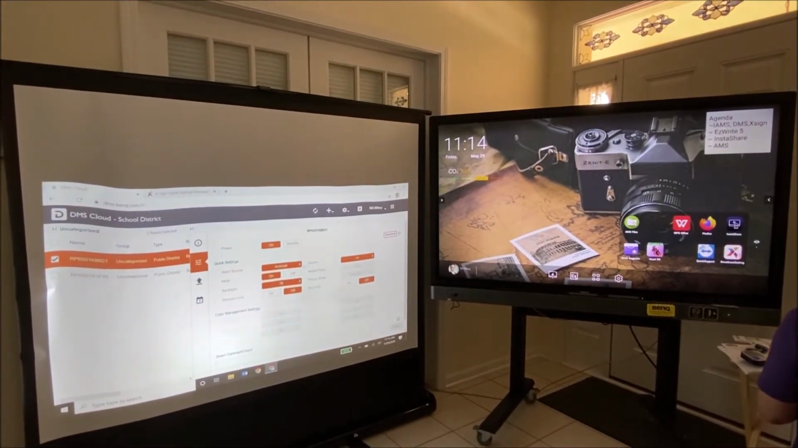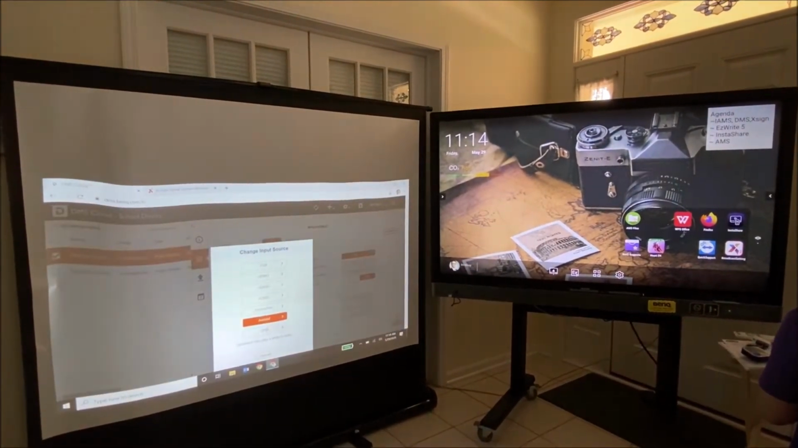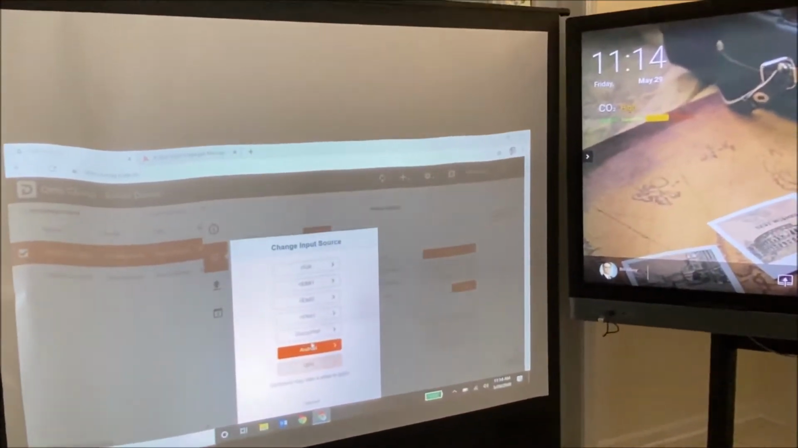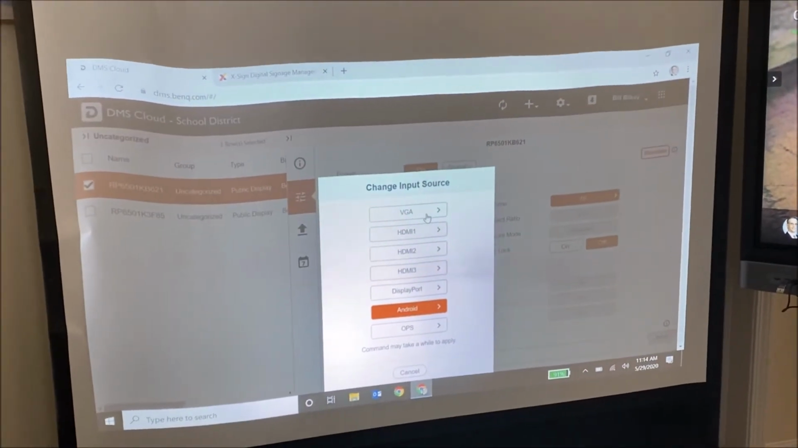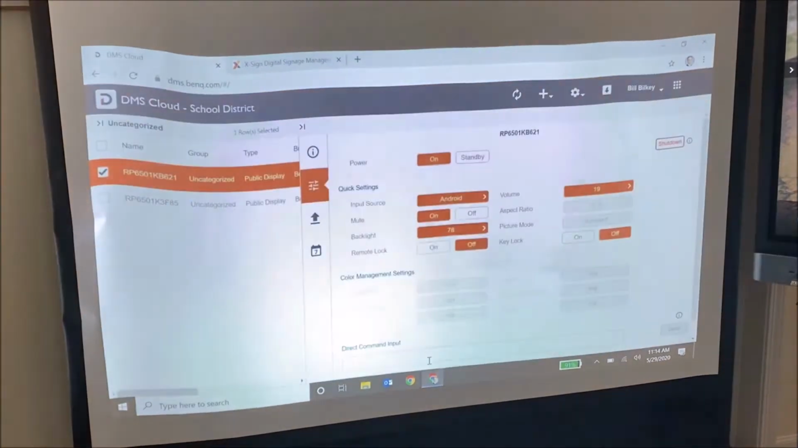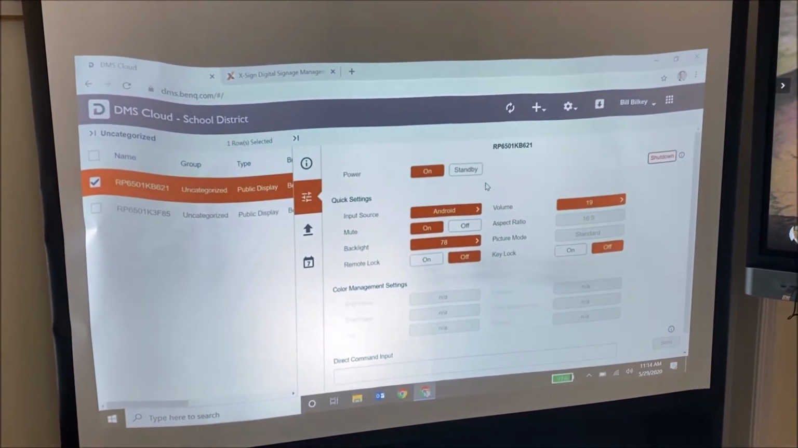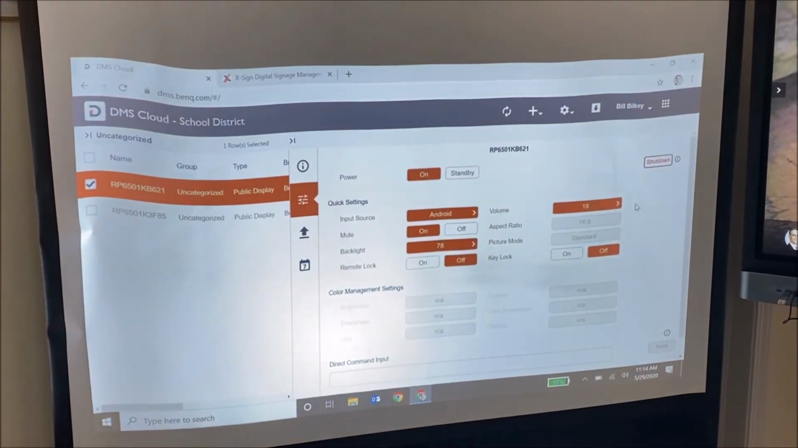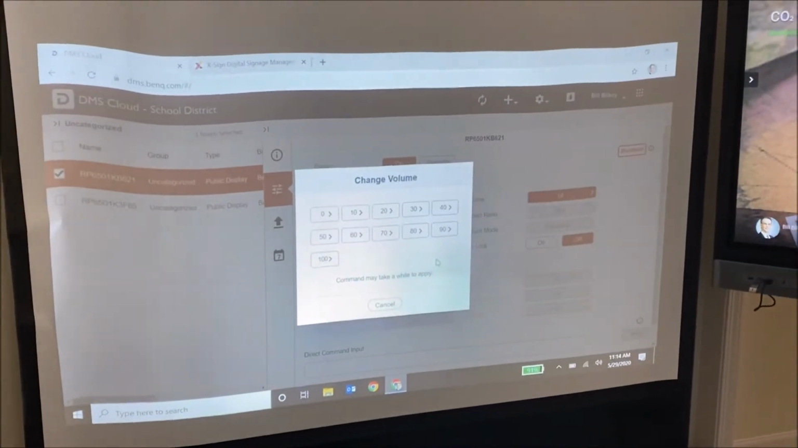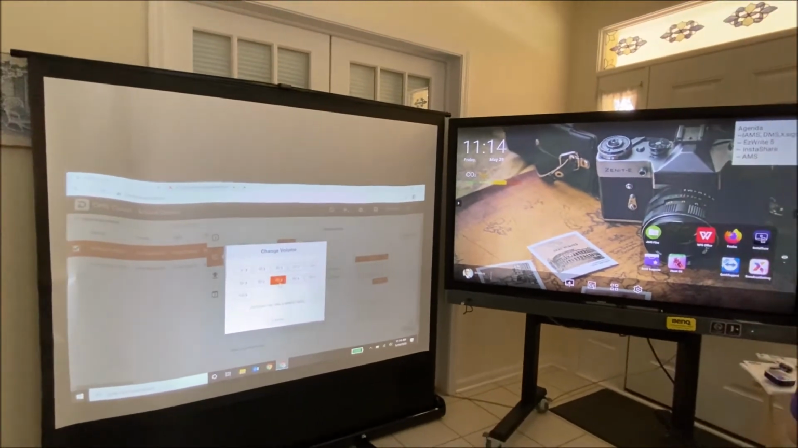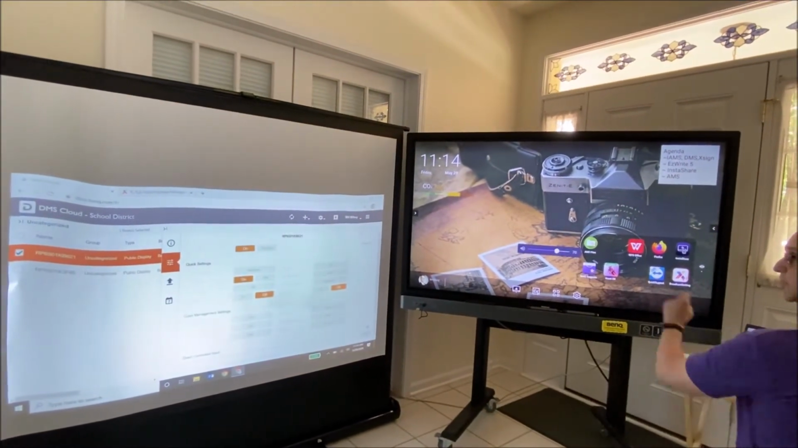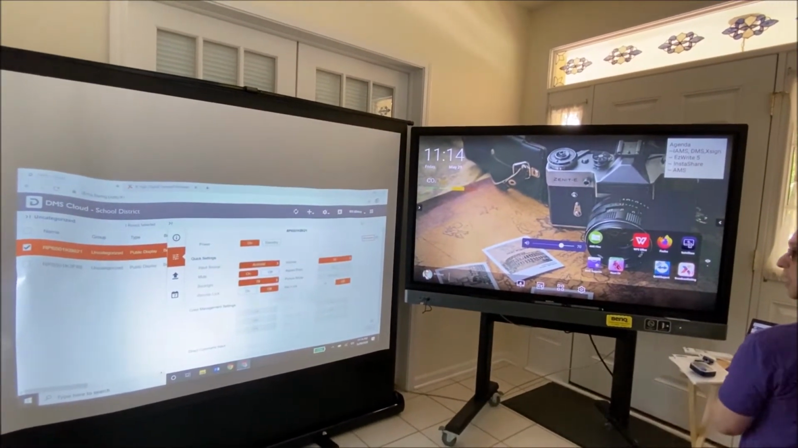I can change sources here. I could go to the OPS source, DisplayPort, HDMI 1, 2, or 3, or VGA source remotely. So if maybe somebody was having issues with their document camera, you can go and make sure that it's on the right source. I can change the volume here. So I was on 19, now it's at 70. And on the panel at the same time, it went up to 70 live.